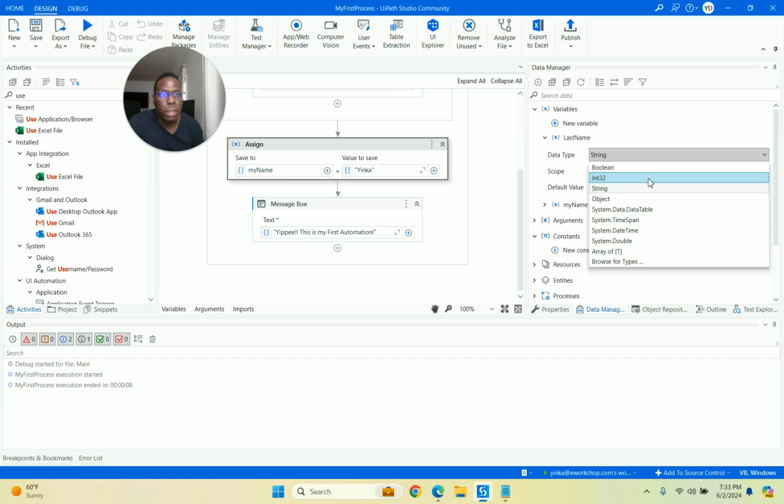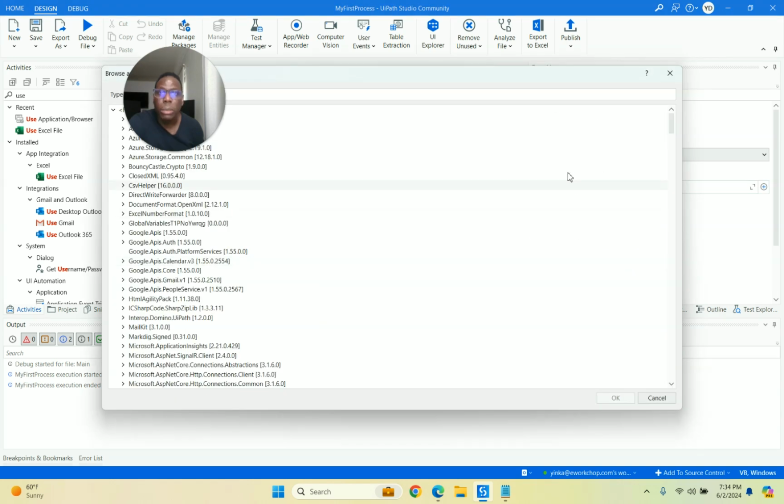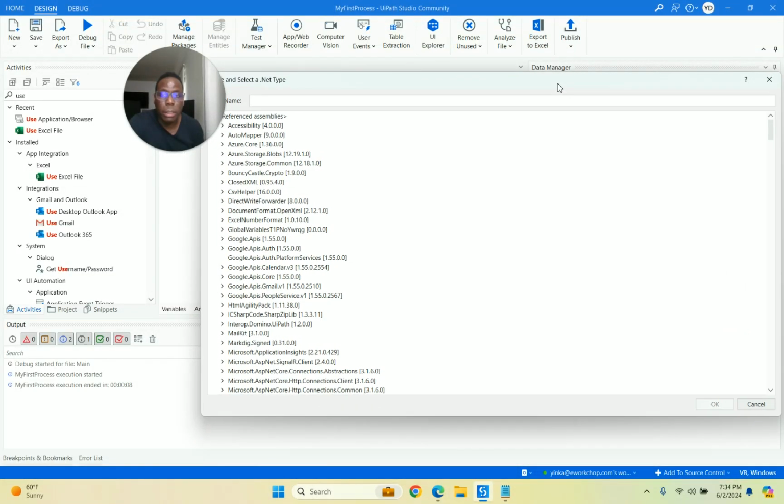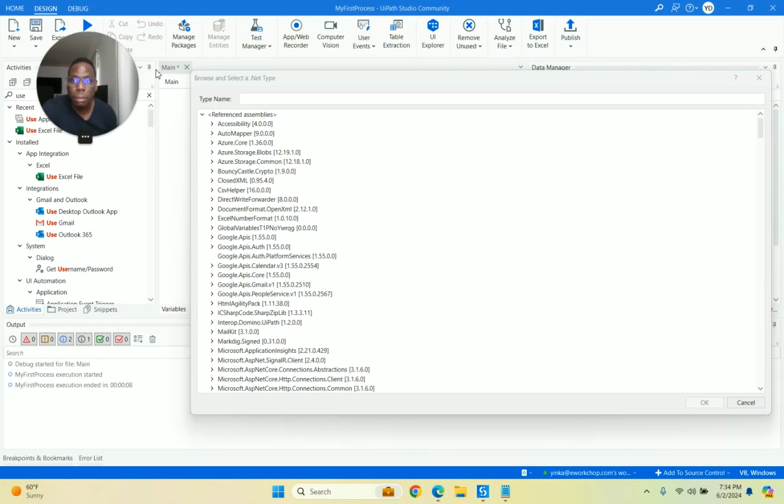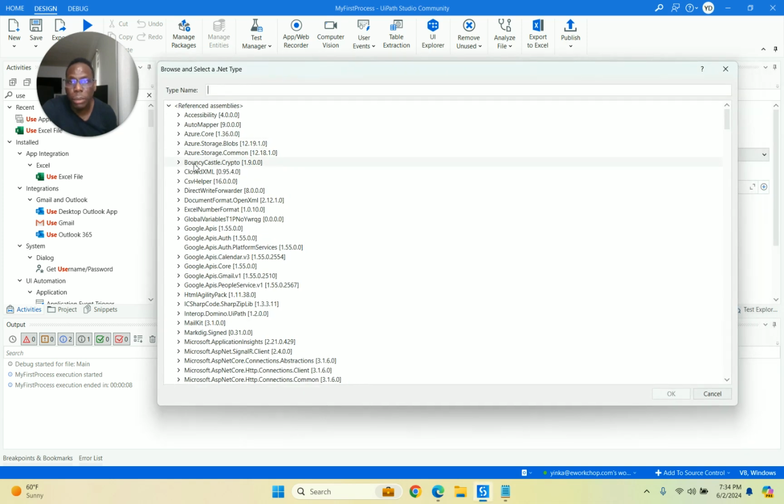It could be a string. It could be an object. It could be Boolean, which is true or false. And there's a host of other types of variables that it could be, to be honest. And it really depends on what you're trying to accomplish. But I would say very commonly used ones are strings, integers, and Boolean variables. But if I click on this browse for types, you will find out that there are literally thousands of options, depending on what you're trying to do.